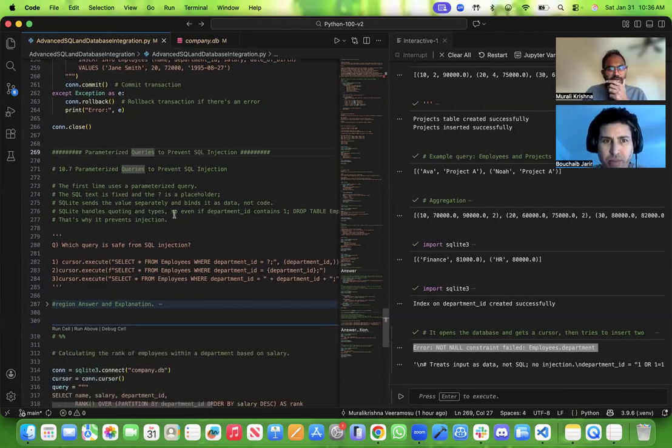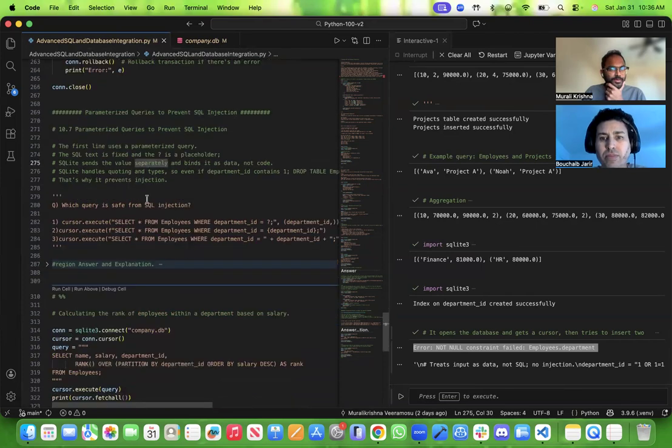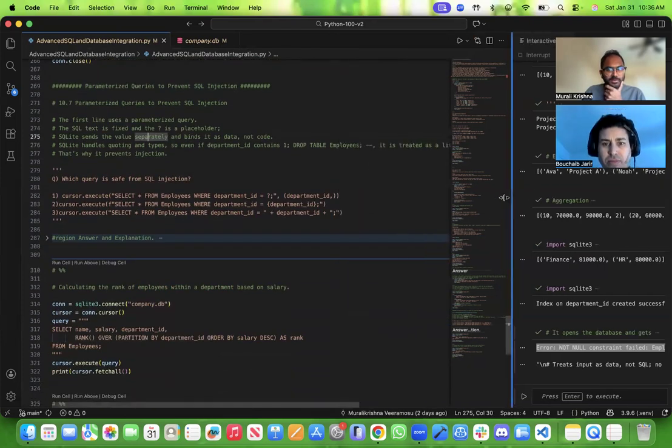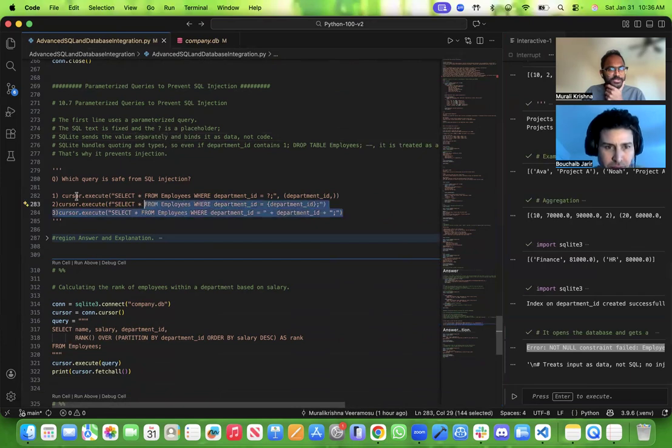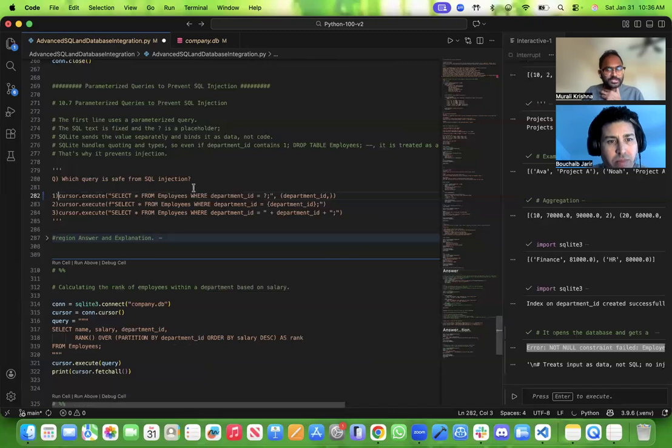So here is again a prediction exercise. Basically, parameterized queries prevent SQL injection. So here I have examples of 3 SQL select queries. You can check these 3 SQL select queries and tell me which of these options is the right way of doing a parameterized query in order to prevent SQL injection.